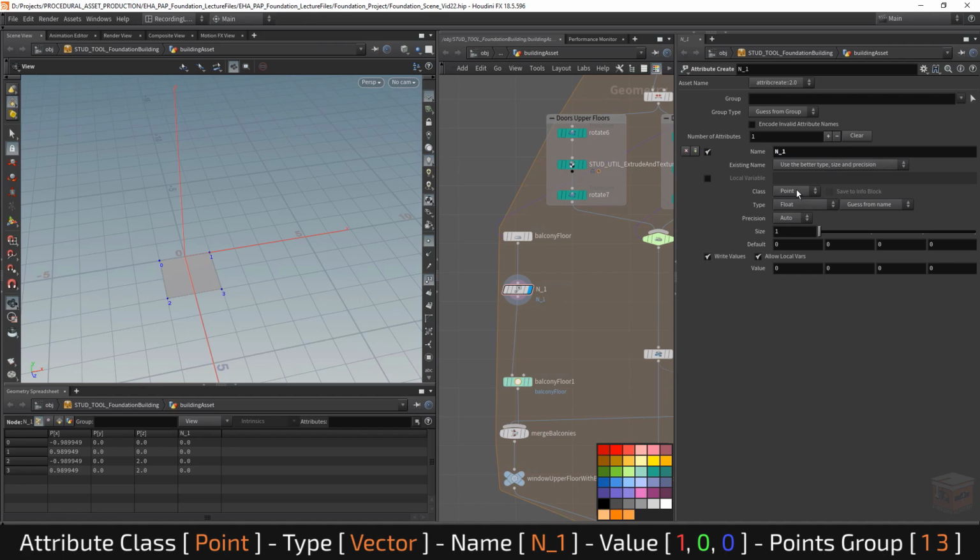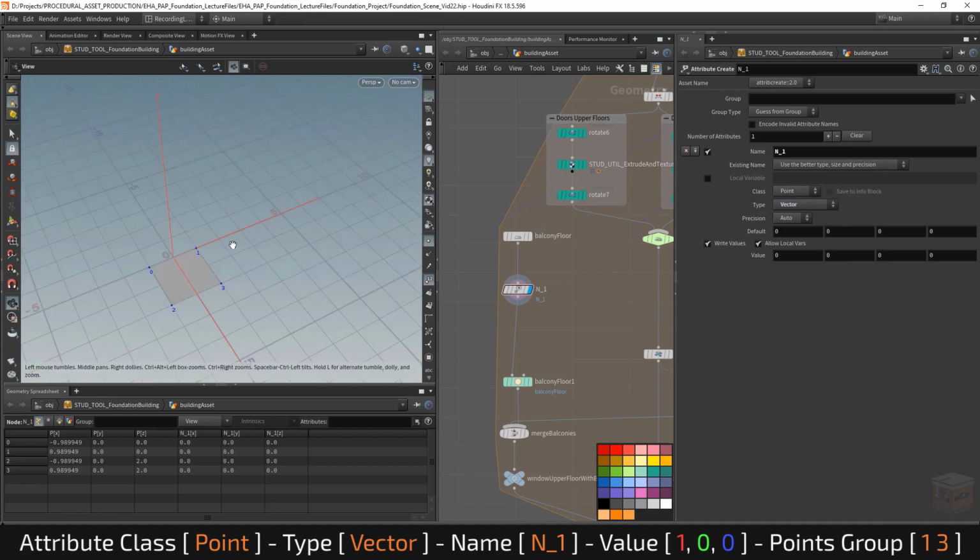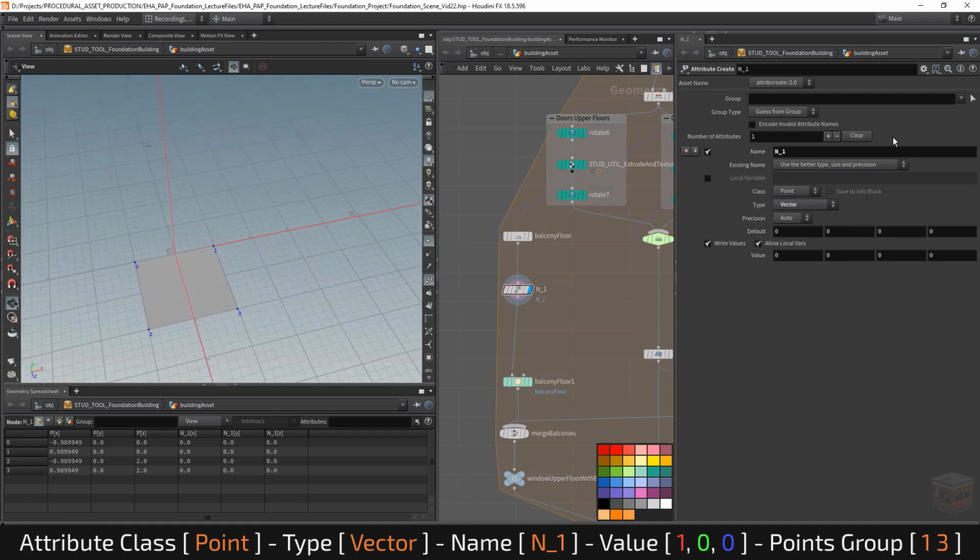Simple enough. Over here, let's give it the name n_1. This is going to be a point vector. And let's also give it the point number groups. So that's going to be 1 and 3. And we need to specify this as points, of course, because otherwise it might mistake it for primitives. And then we just need to specify what direction we want the vector to be in. So in this case, that's going to be x1. So set value to 1, 0, 0.